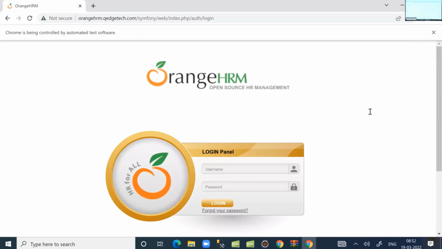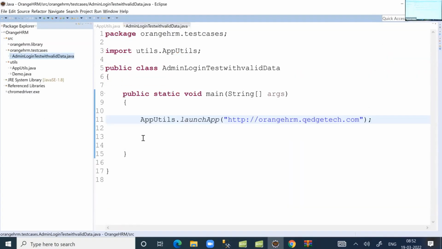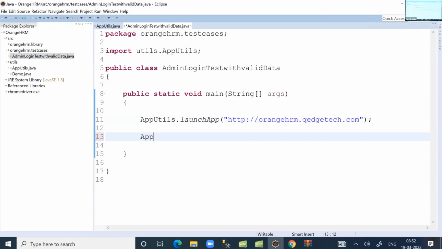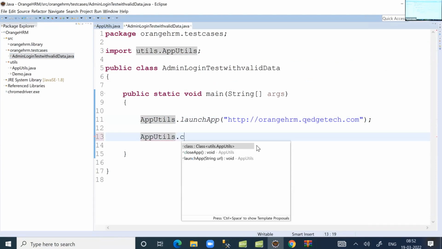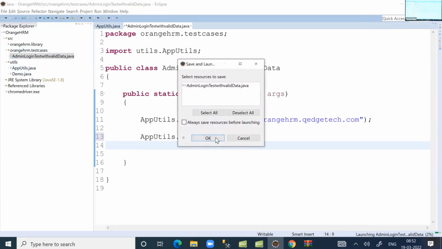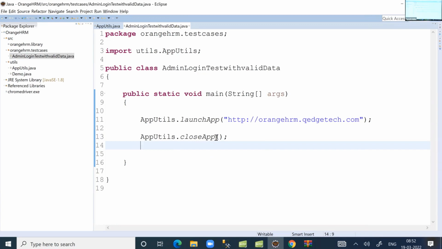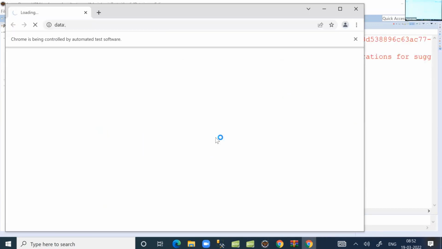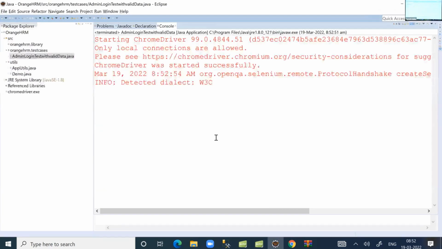Now I want to also call close application. AppUtils dot close application. This will launch the application, then close the application. Now we have two steps ready. For any test case to launch and close the application, we have the code ready now.